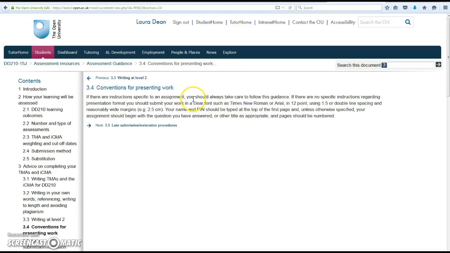guidelines here. So they're not particularly specific in this module, and they are sometimes in other ones, but we're being asked to use a clear font, and the examples given here are Times New Roman or Arial, so I'll show you how to change those, in a 12-point font size using 1.5 or double line spacing with reasonably wide margins as well, and we're given an example there.